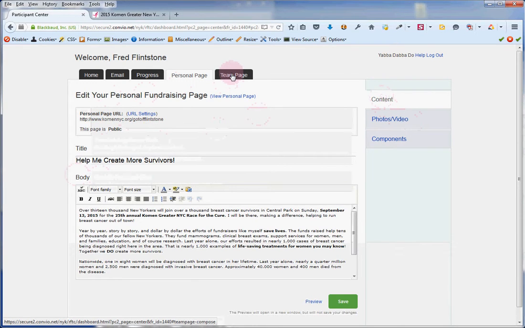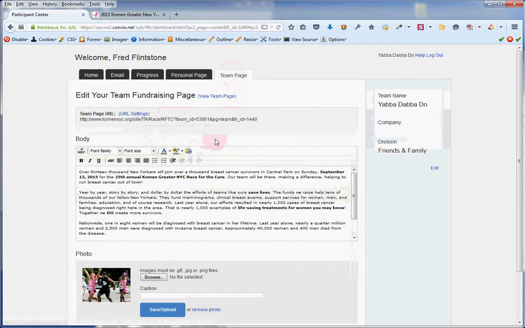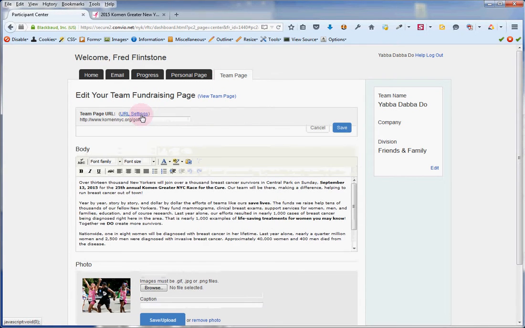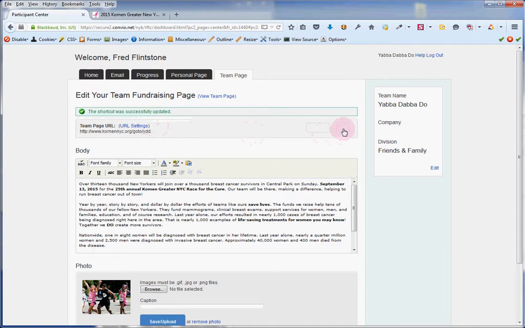The team page has very similar options, and captains have the ability to change the text that's on the team page. This is where they would do that. You go to team page, you can edit the URL settings for the team just the same as you could for everything else. The team name is actually over here. It's Yabba Dabba Doo, so I'm just going to say YDD is going to be the shortcut there, so that I can get to the team page by entering www.colemannyc.org/go-to/YDD. I'm going to save that, and as long as that is not in use, it will give me a message that says it was updated successfully.